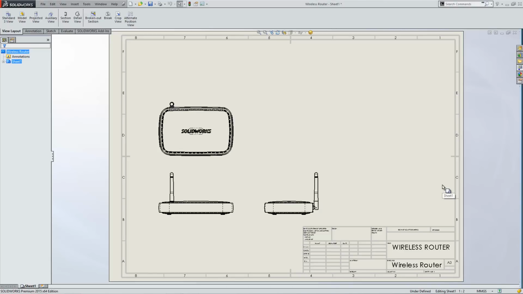In this week's question, I've been asked how I can create an isometric section view inside of SOLIDWORKS. I've actually gone ahead and created a drawing. First of all, it's just of a wireless router that I've got here, and I'm going to run through how to create an isometric section view within this model.